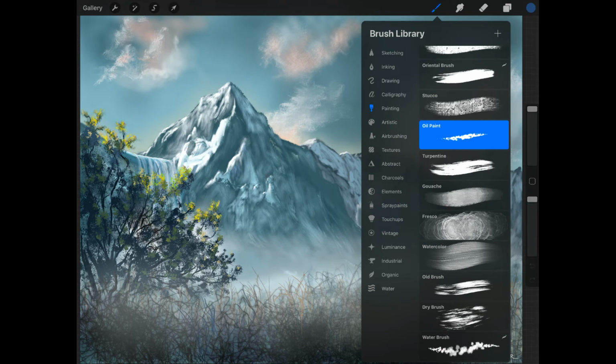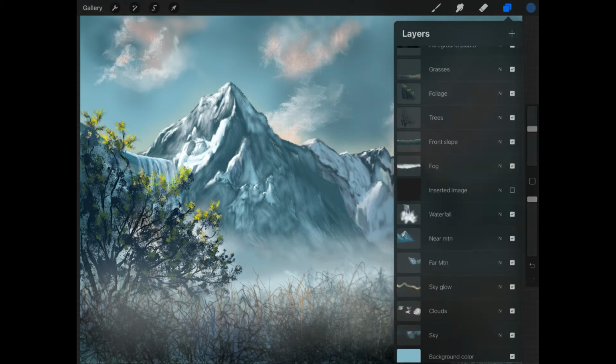Just as an artist in front of an easel with many brushes to choose from, as a digital artist, you'll need to be familiar with what kind of marks can be made with each brush and know when to use which one. But the biggest advantage for digital artists is being able to work in layers.